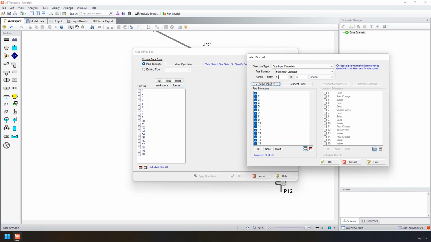So let's say we didn't import those materials. We could look at everything from 7 to 8 inches, apply those changes, make them all 8-inch pipes, everything from 8 inches to 9 inches, again, performing that same change. So a lot of flexibility, a lot of power in this select special capability.